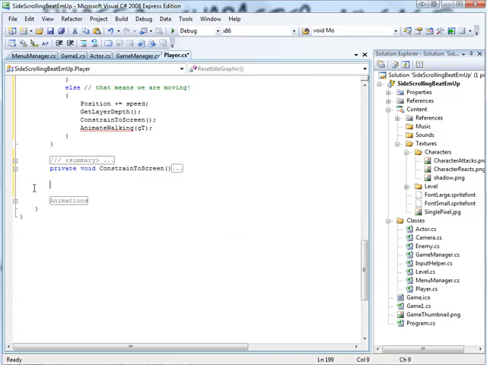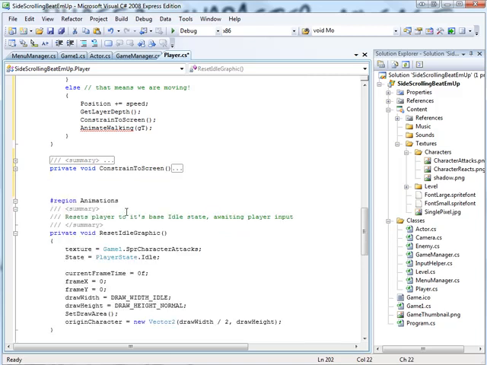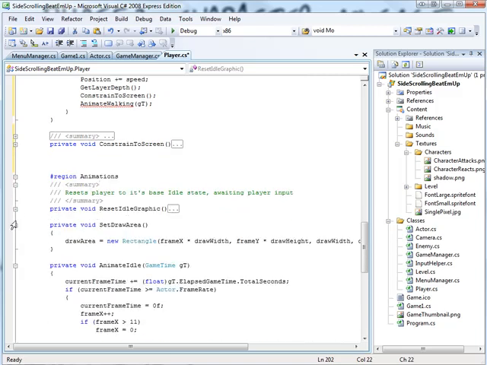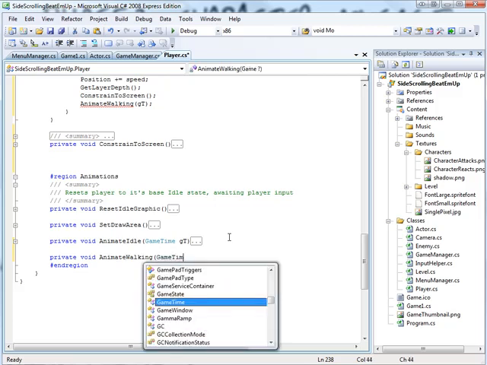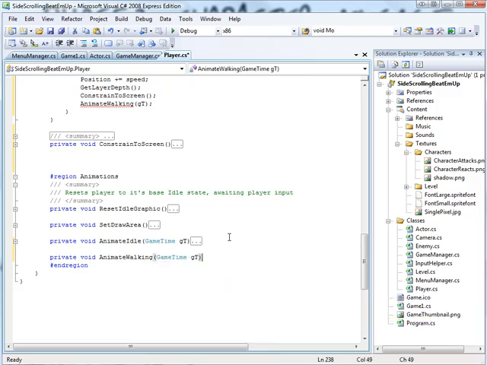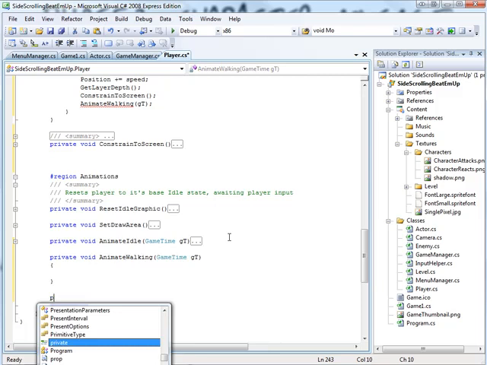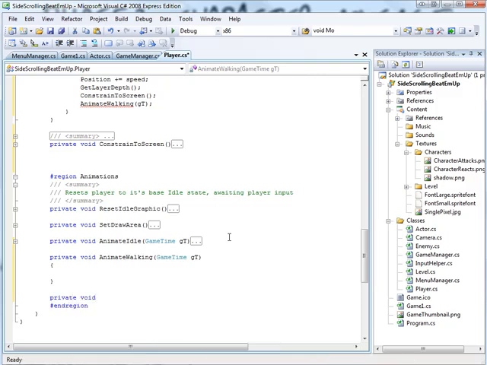We need to add in some animations. We've got our reset idle graphic working. We've got our draw area set. We've got our animate idle already done. So let's put in private void animate walking, which takes in the game time and calls it GT. And a private void animate jumping, taking in game time, calling it GT.